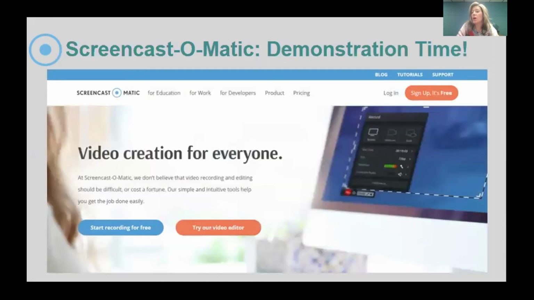So we are going to go ahead and get started with the demo. Remember, page 4 on your handout is where the Screencast-O-Matic demo starts.